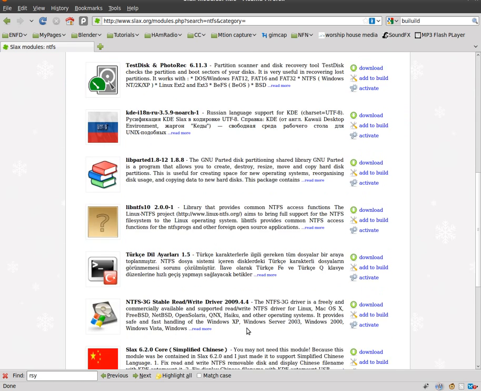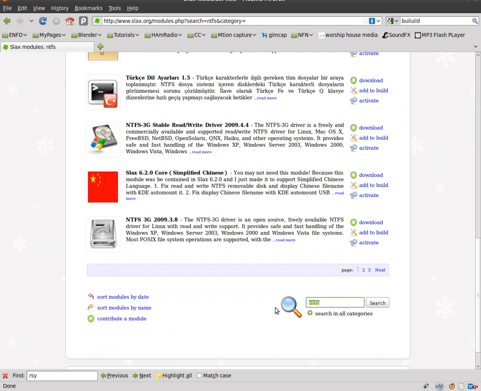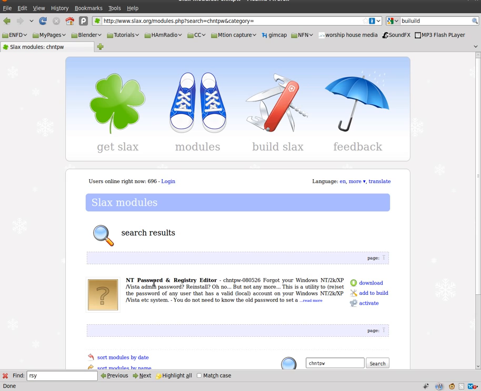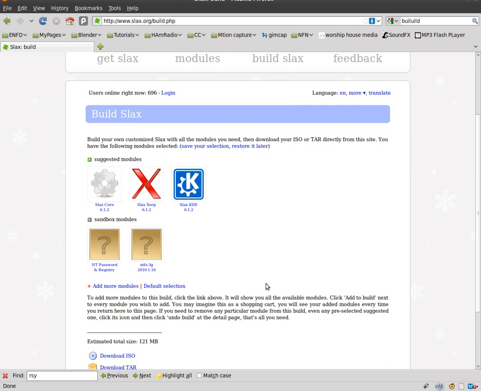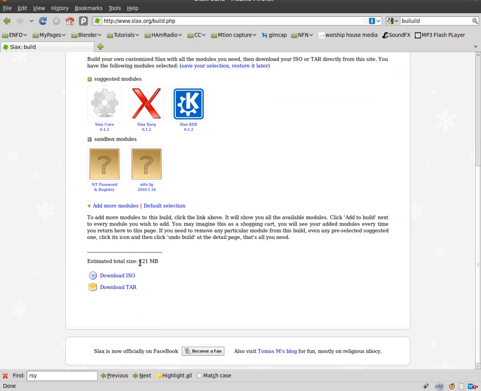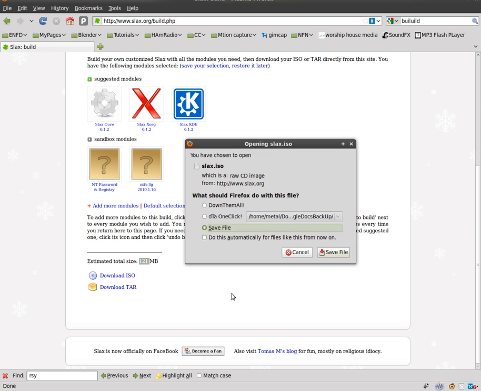Another thing that I'm going to add here is an application I'm going to search for, chntpw, I believe it's called. There it is. And that allows me to edit Windows passwords and edit the registry on a Windows machine from my Linux distro. So I'll add that to the build. I'll go back to my build here. You can see the size of my image is going to be an estimated 121 megabytes, which is still pretty small. And I'm just going to click download ISO.